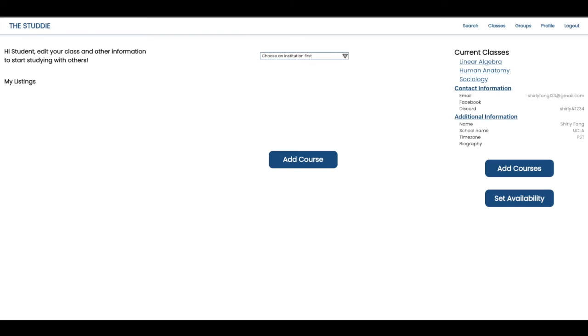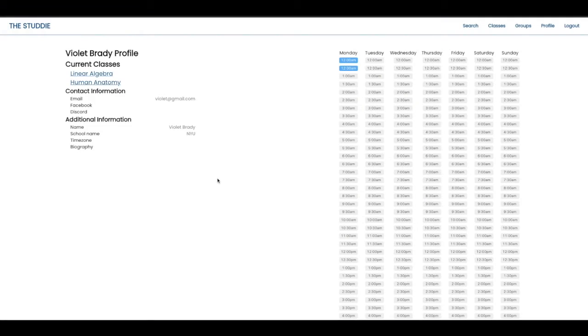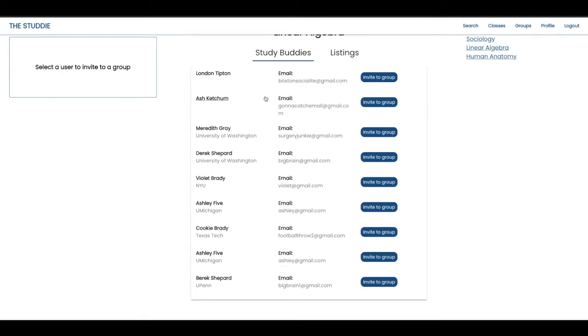So great, now that we've added our courses, let's go ahead and click on the classes tab. So sociology is brand new, but for linear algebra, we can see that we have potential study buddies who are students enrolled in the same course, and any listings for the course. If I click on a user's name, I could see their profile information, their current classes they're taking, their contact information, their additional information. And then I can also invite them to a group of mine, but I'm currently not in a group.